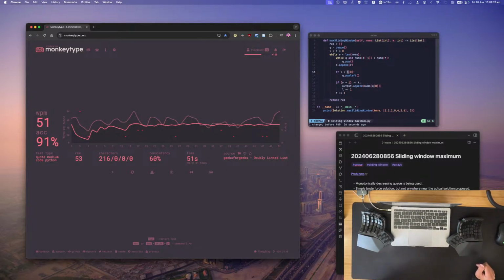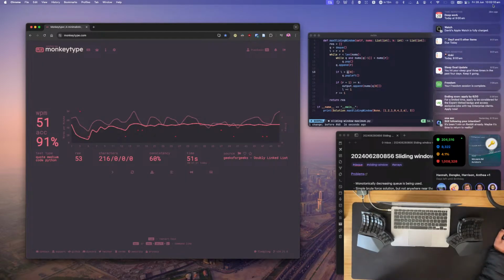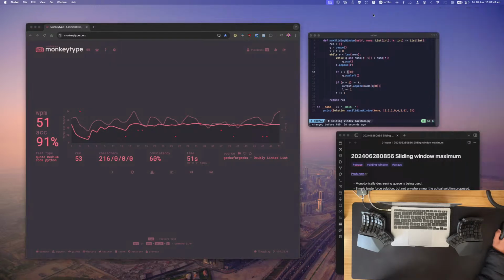Well, that was alright. 51 words per minute, that's pretty good. There was something that I was going to do today as well. In just a moment, so I'll be right back.